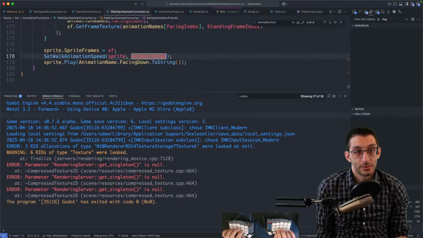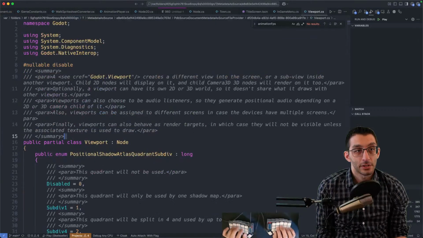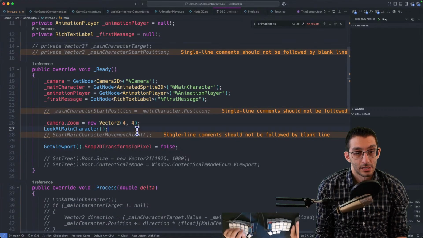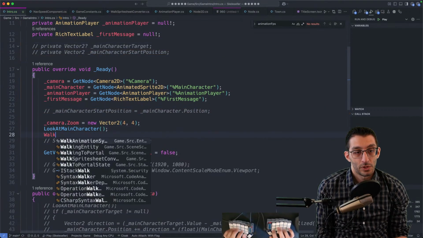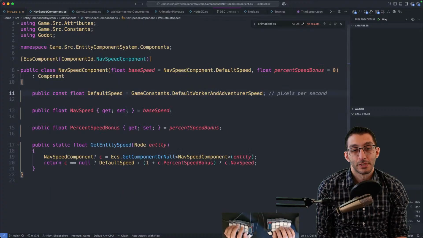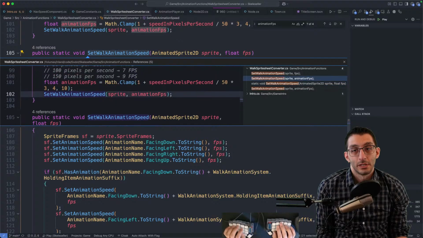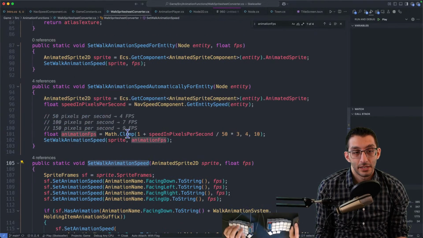Here it is. How do we do this? Set walk animation speed. We get the sprite frames and then do this. All right, so walk sprite sheet converter has the ability to do that. Walk sprite sheet converter, set animation speed of the main character to the FPS. The FPS being... Oh, we have it set here.